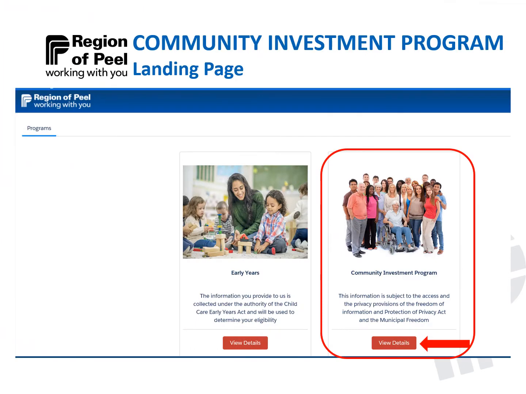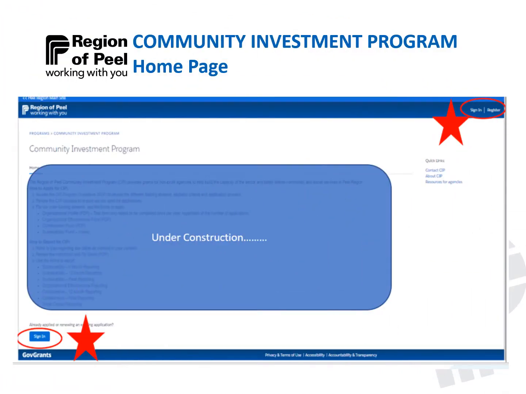Once you have clicked on the red GovGrants sign-in button from the previous page, the Community Investment Program landing page will appear with two carts. Click on the Community Investment Program cart by clicking on the View Details button. The Community Investment Program CIP homepage will appear. This page is currently under construction, and for the purposes of this video, the information has been blurred out.